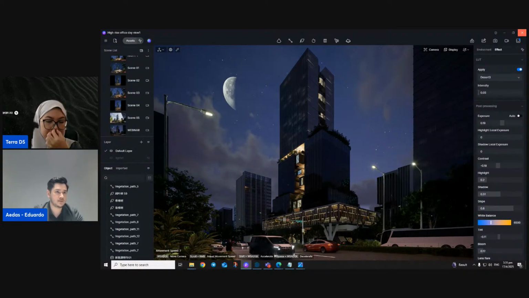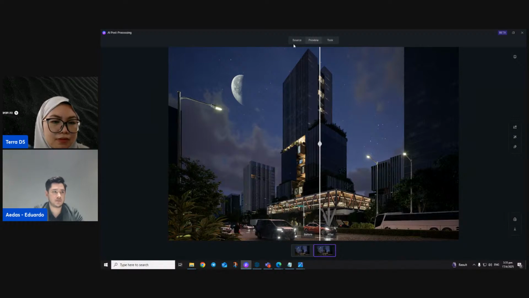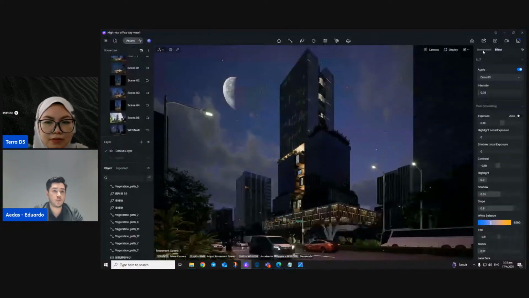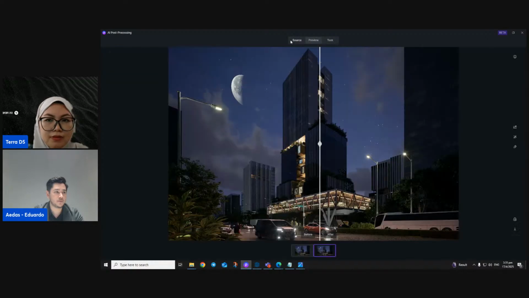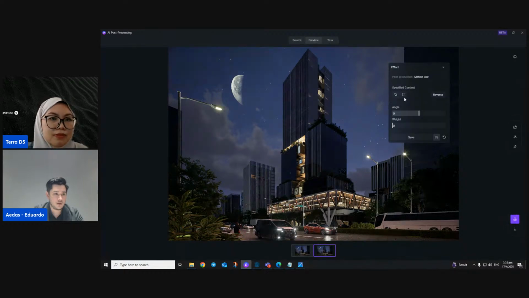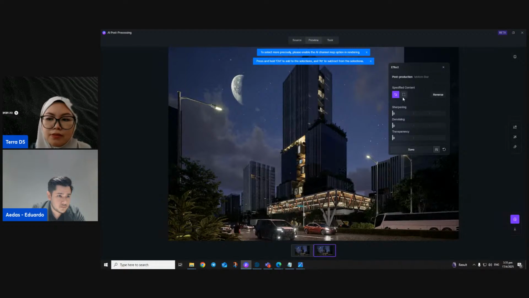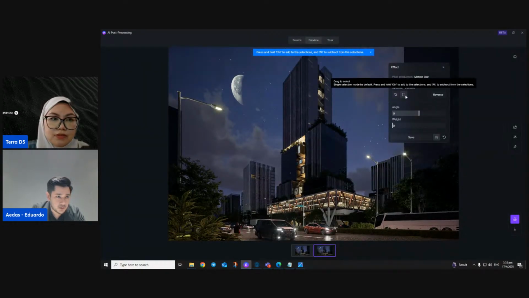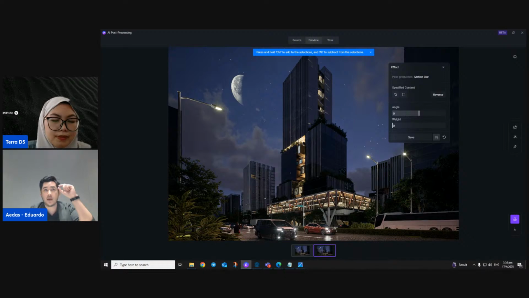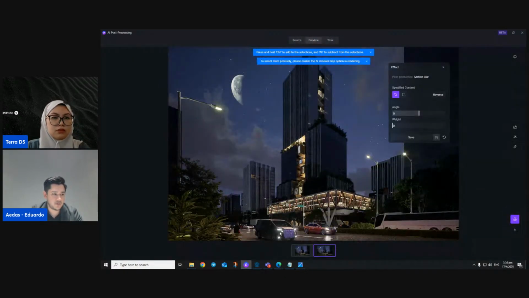When it comes to tail lighting, there is a feature here. I will have to go through a re-render, but I can go here and show you where it is. If I go to my source and I go to effect here, there's an option for motion blur where you can select, as I mentioned, specific areas in the asset and extend it out.